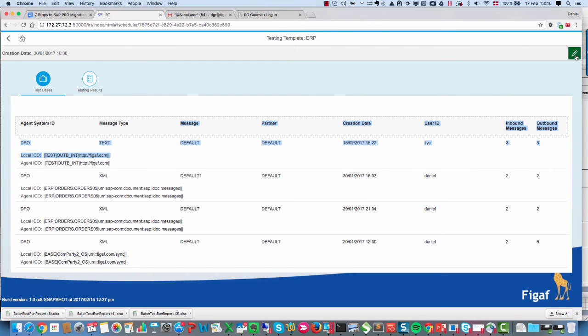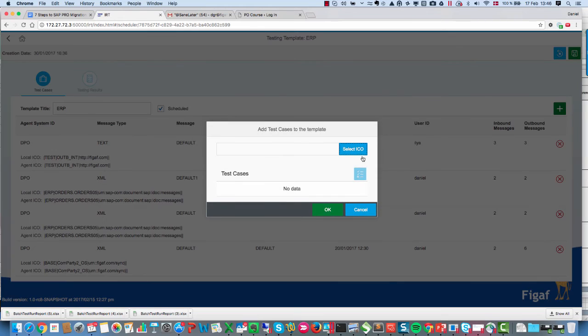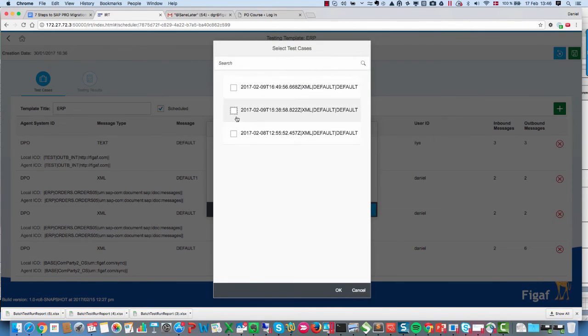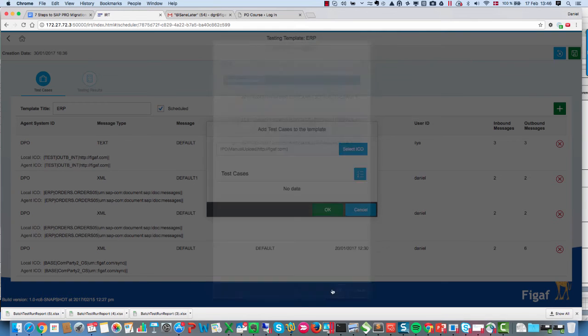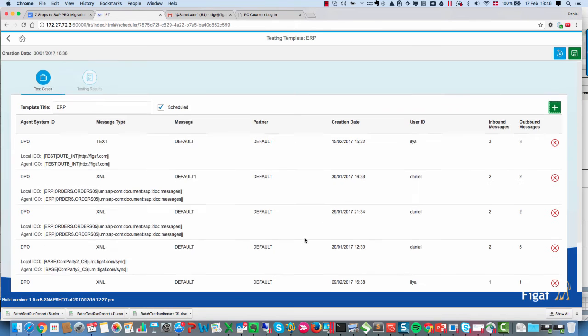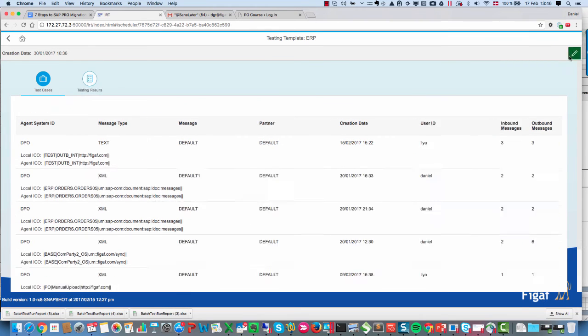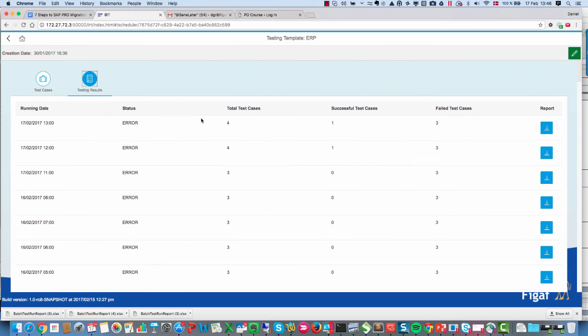And we are able to add more tests if we want to. We can select here. We can see what are the different messages we want to have in this one. And then these are added to this template. If we press save, we can save it. And we can see when this was run last time.